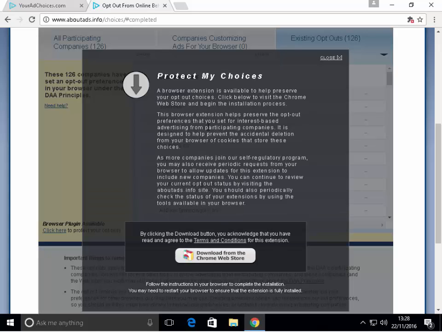Okay, and it says here a browser extension is available to help preserve your opt-out choices. Click below to visit the Chrome Web Store and begin the installation process. The browser extension helps preserve the opt-out preferences that you set for interest-based advertising from participating companies. It's designed to help prevent accidental deletion from your browser of cookies that store these choices. As more companies join our self-regulation program, you may also receive periodic requests from your browser to allow updates for this extension to include new companies. You can continue to review your current opt-out status by visiting the About Ads.info site. You should also periodically check the status of your extensions by using the tools available in your browser.